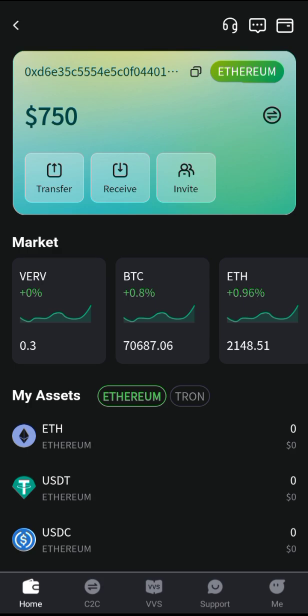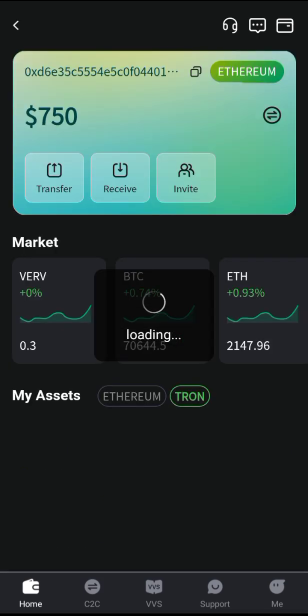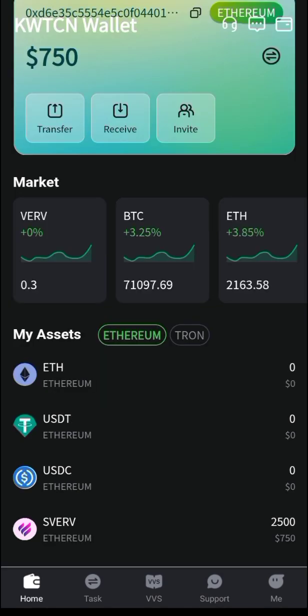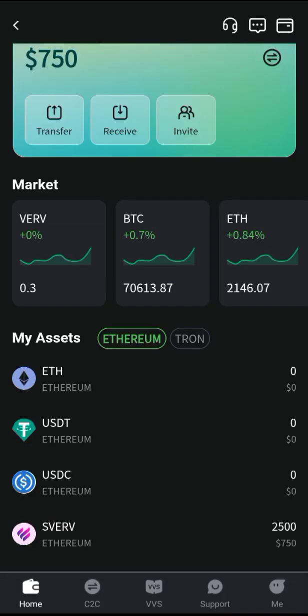Once you are registered on the wallet, they are going to automatically give you 2,500 SVERV on the Ethereum chain and another 2,500 SVERV on the Tron chain, as you can see on the screen. So in total, you are going to get 5,000 SVERV. The price, like I said, is 0.3 at the time of making this video, but it is currently not live, and this is going to be live in the future.